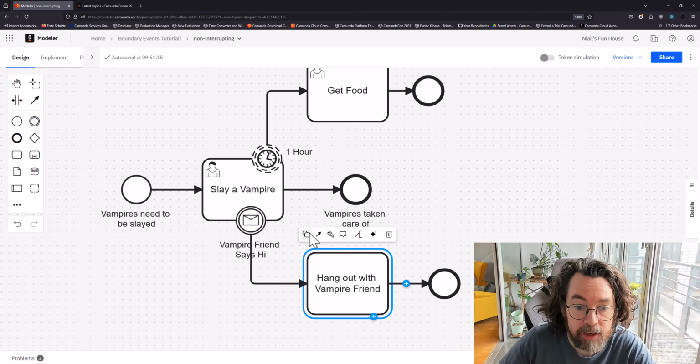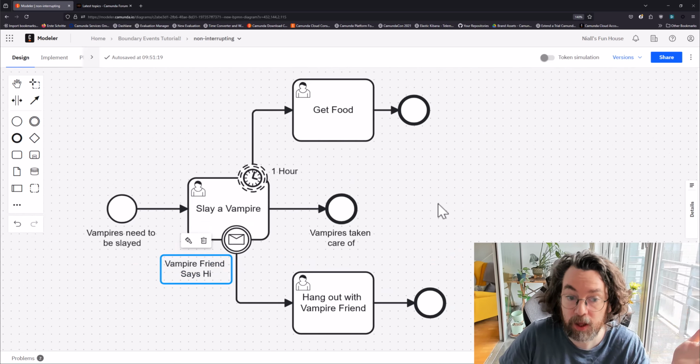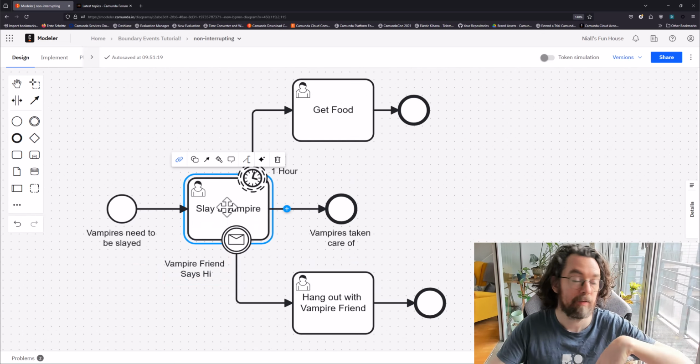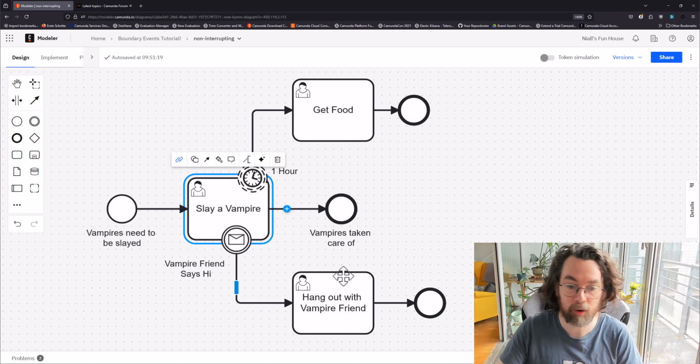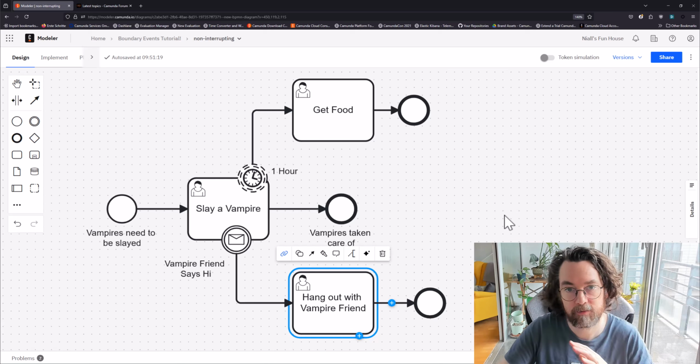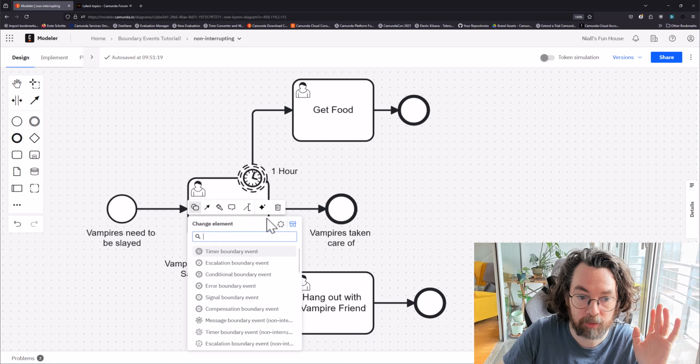And we are going to go down here, and this is going to be hang out with vampire friend. Okay, so now if we were to use this as an interrupting boundary event, we kind of know what happens here. We basically have complete dereliction of duty, we give up on slaying, and we go down and we hang out with our vampire friend. Not appropriate, we don't want to do that. So instead I'm going to change this to non-interrupting again.